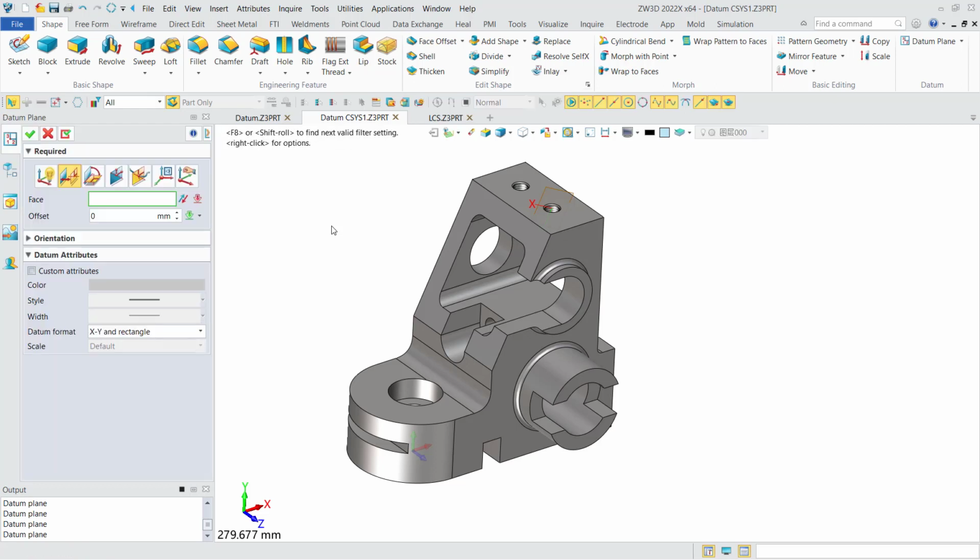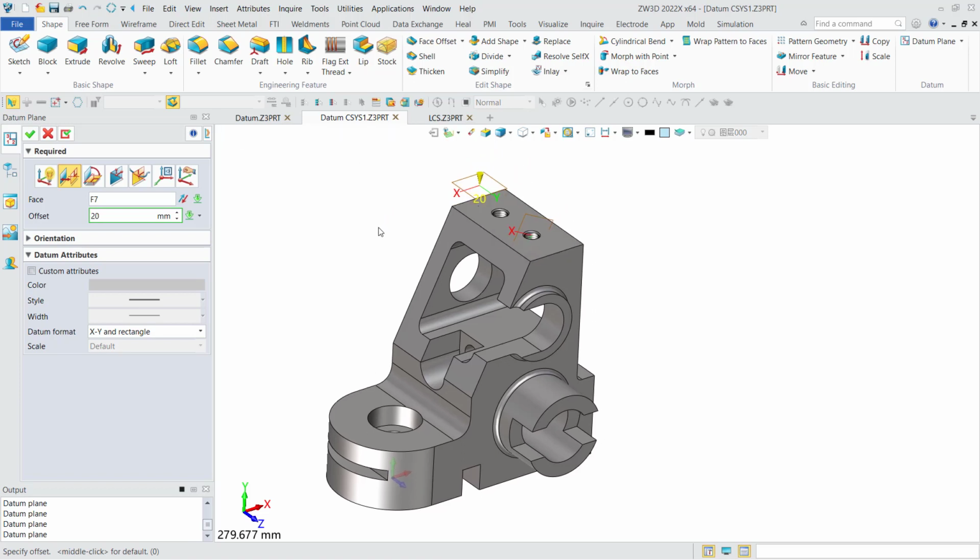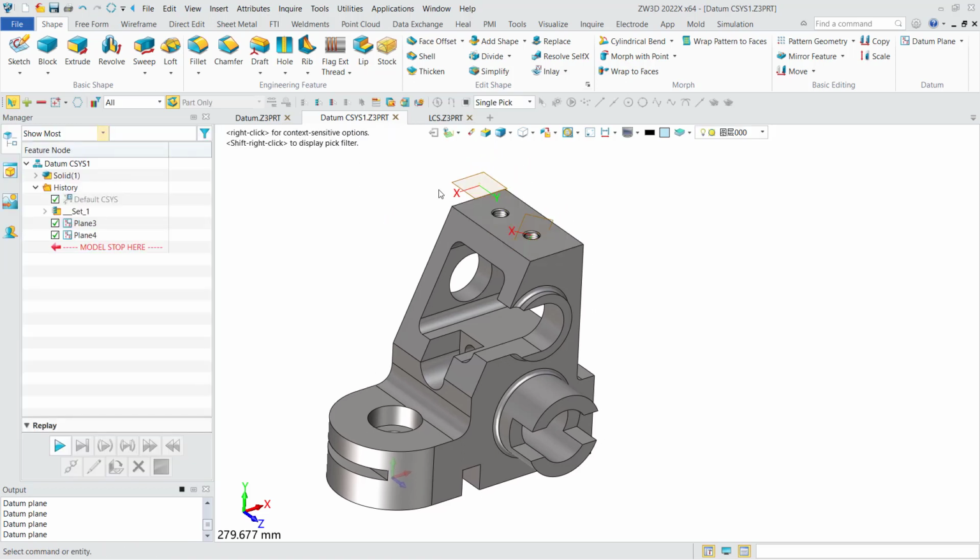Okay, let's see the second method. The second method is by offset plan. This one is very simple to understand. We just select a plan and we define an offset. Then you can see the result will be parallel to the face you select and with a certain distance.